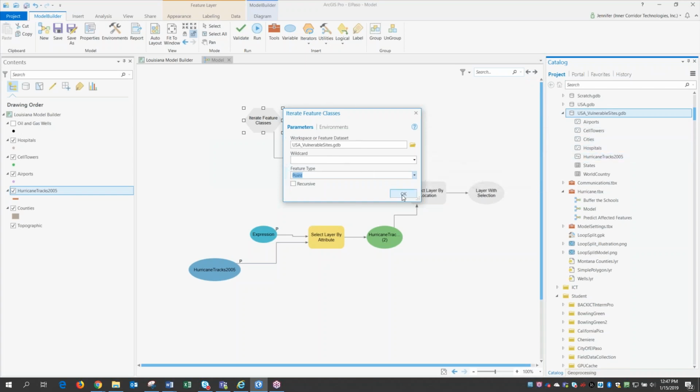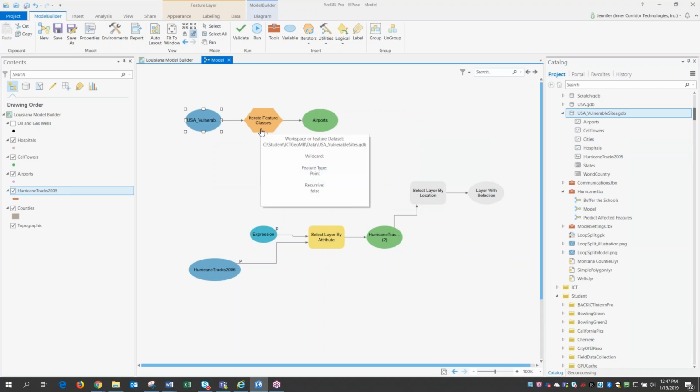Happens automatically. So I'll say OK, and you'll notice that the Iterate Feature Classes tool passes out the actual feature class that was found. And while it's doing it, it grabs into another variable the name of the feature class. So the green variable will point to the actual feature class, like the first time through the loop, it'll be airports. The variable name will just be equal to the word airports in case I want to use that later for an output name. And I do want to use it, so let's keep that in our mind.